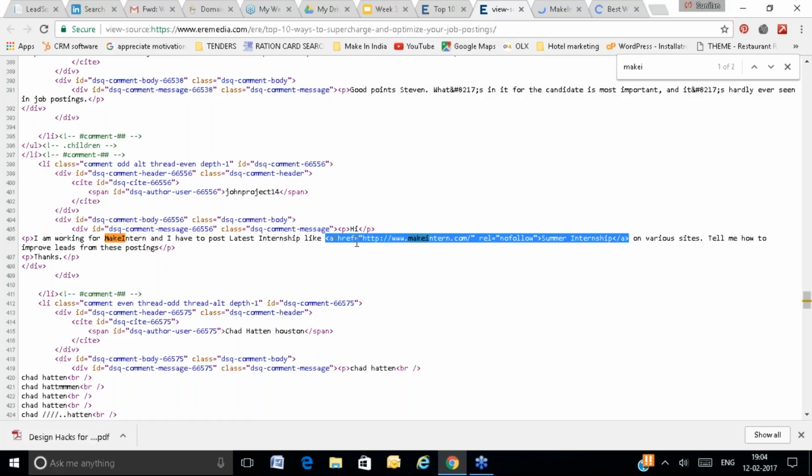So this is a href. The link is makeintern.com, and the relation between this website eremedia.com and makeintern.com is nofollow. Rel is equal to nofollow. It means that eRemedia is not sharing their value, not sharing their authority with Make Intern. They have placed the link, but they are not recommending Make Intern, right?